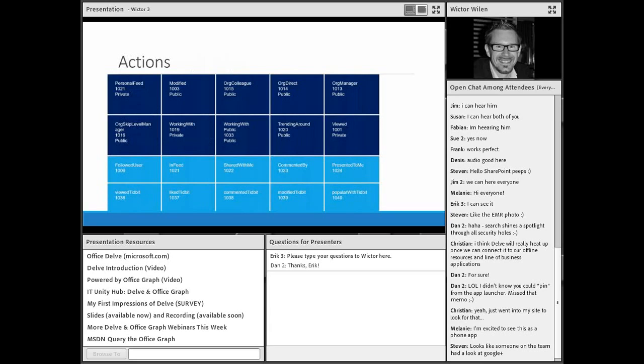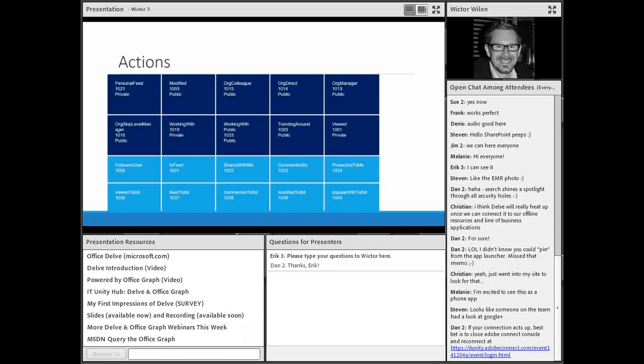So let's take a look at the actions. This slide might seem a little bit obscure, but it's really important to understand these numbers, because when we query something using GQL, we need to use these numbers. If I want to find something that is modified, I need to use, for instance, 1003. If I want to find the stuff that's trending around me, I need to use 1020. There's no enum or anything like that in the API so far. So these numbers are important.